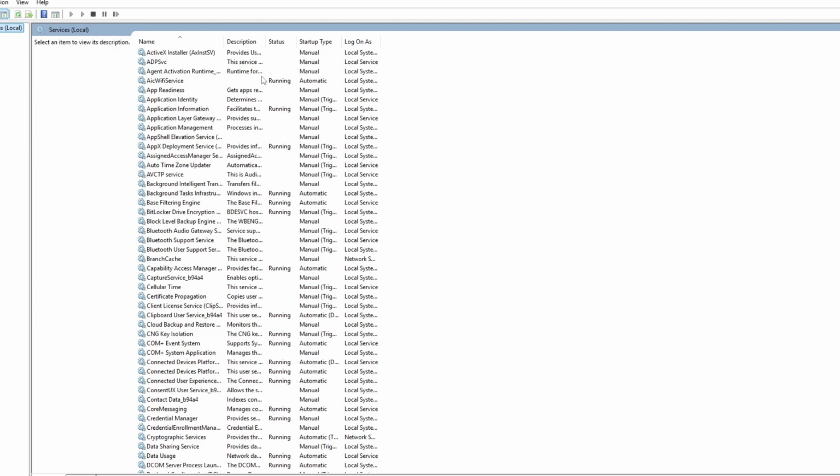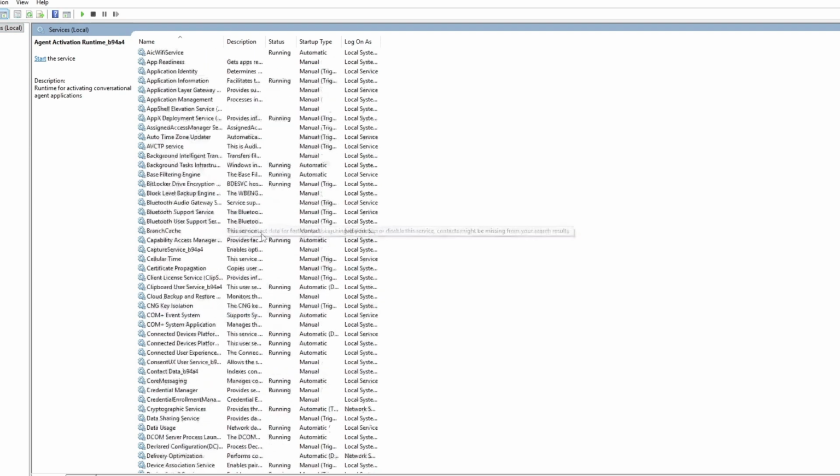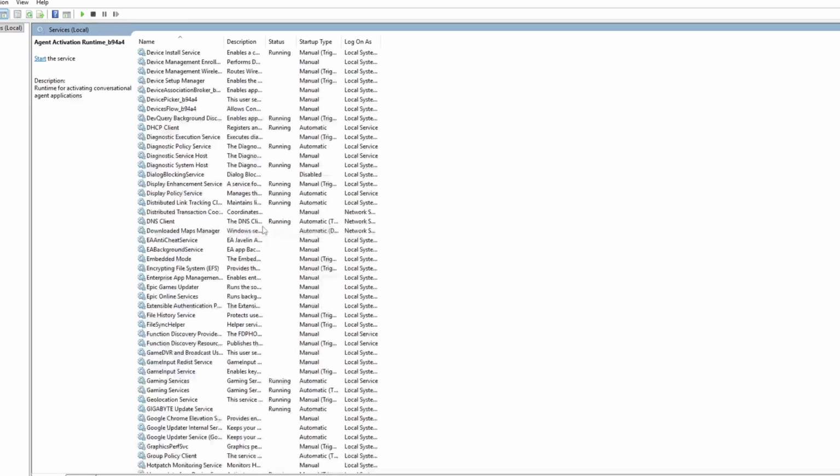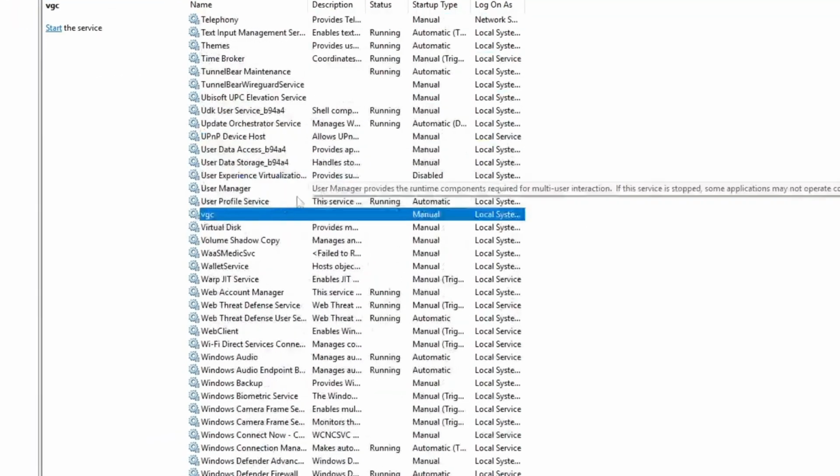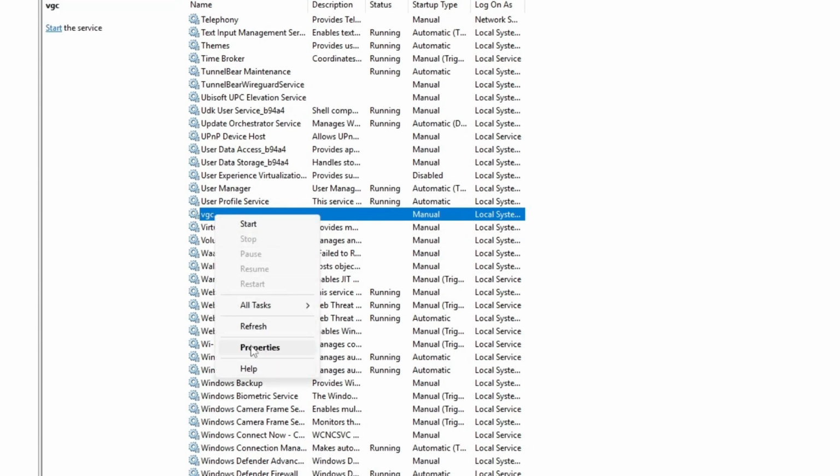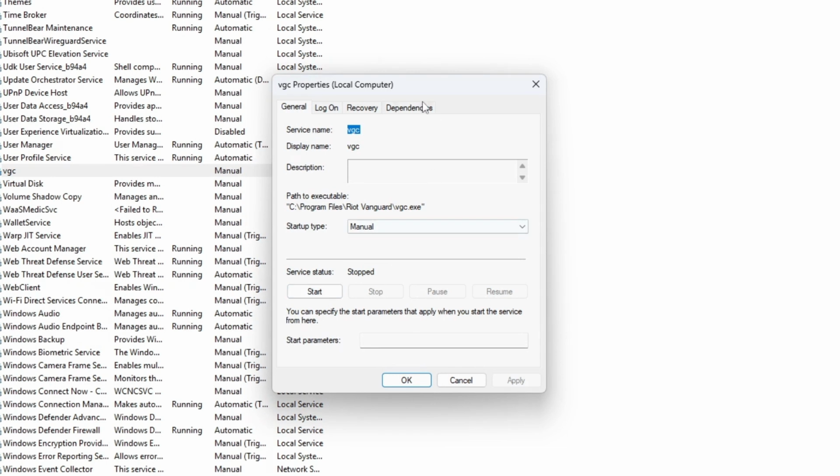Once the Services window is open, you will see a long list of services that are currently available on your system. Scroll down the list and look for a service named VGC. When you find VGC, right-click on it and choose the Properties option from the menu. A new window will appear.